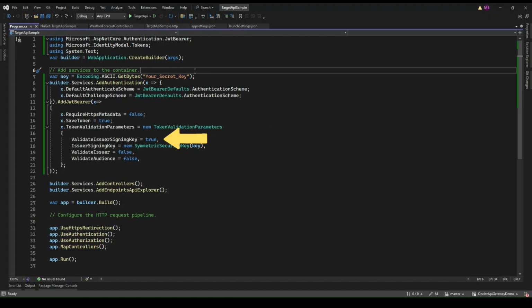Validate issuer signing key ensures the token signature is valid and was signed using our secret key. Issuer signing key is where we actually pass in the secret key. Validate issuer and validate audience. Finally, we set this to false for simplicity, but in a real world scenario, you typically want to validate the issuer and audience to ensure the token was issued by a trusted source and is meant for your API.